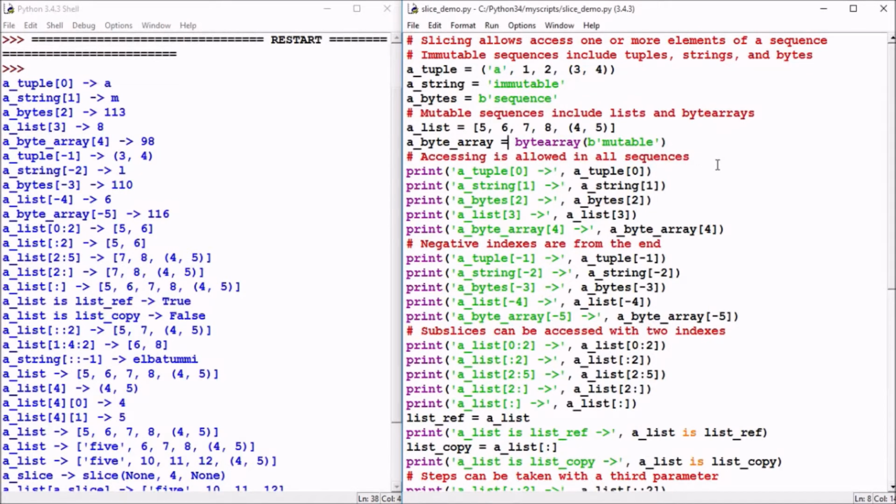The first thing to know about slicing is that you can use square brackets after the name of the object and put a number in there. The number is an index where 0 refers to the first element, 1 would refer to the second element, 2 to the third element, 3 to the fourth element, and so on. So we see in the output here the very first element of a tuple, the second element of a string. In the case of bytes and byte array, they return the byte value of that particular element. So Q must have a byte value of 113. You can see that fourth element in a list, which is 8. The fifth element in a byte array, which means that that B must have a byte value of 98.